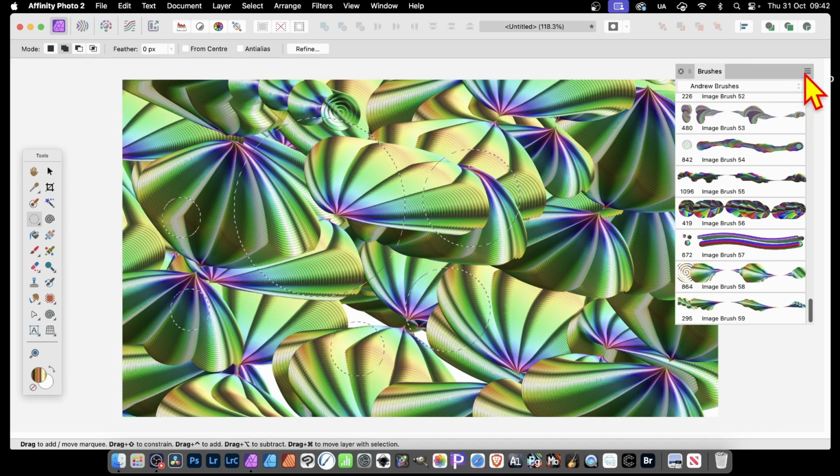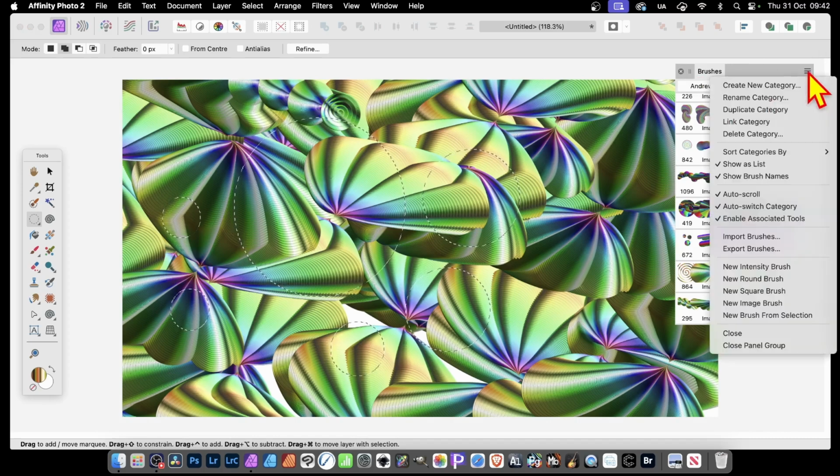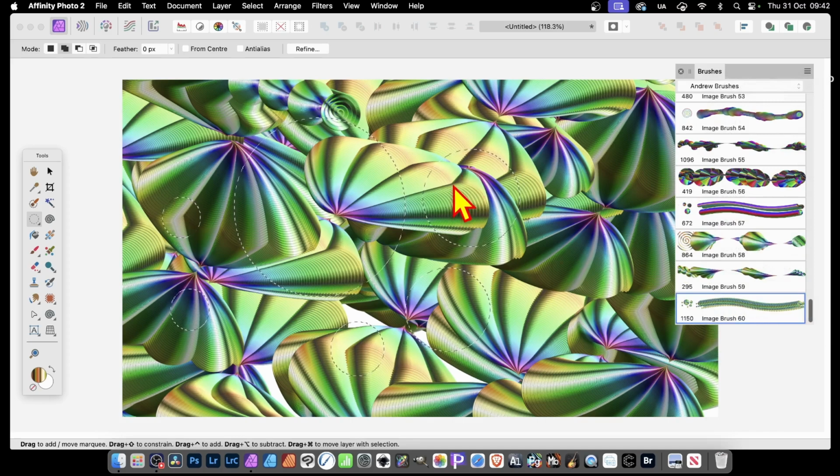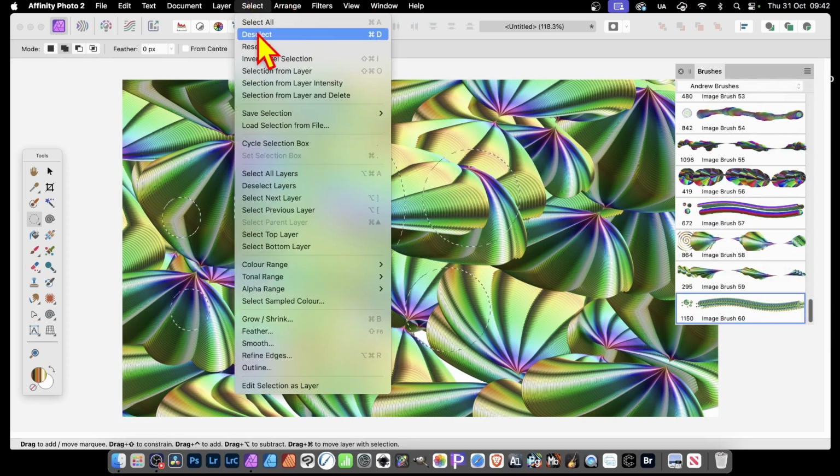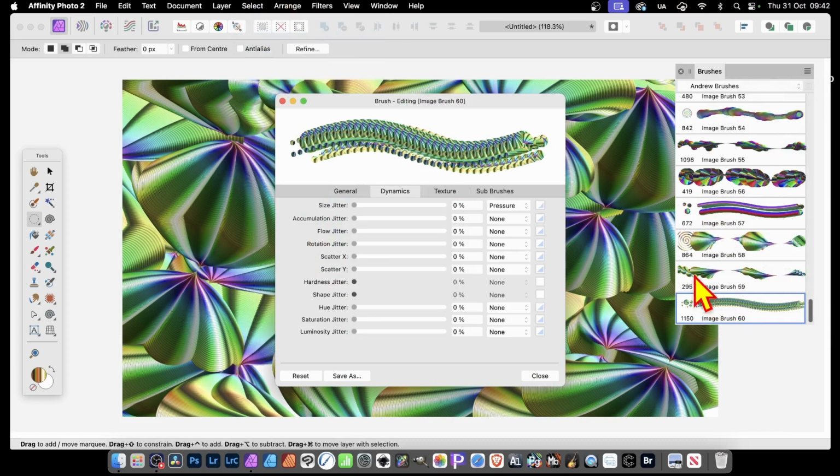Go to brushes. Again, it's a pixel layer. Don't have to convert it. Right side menu, new brush from selection. So now you've got a fairly complex brush. Let's just remove this, select and deselect. Double click. And you can see now you've got a very complex design there.